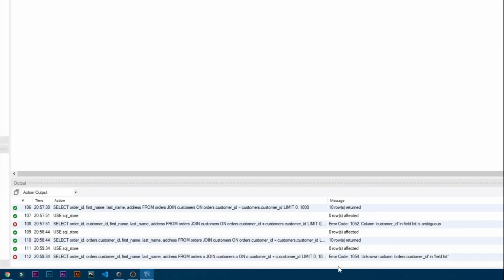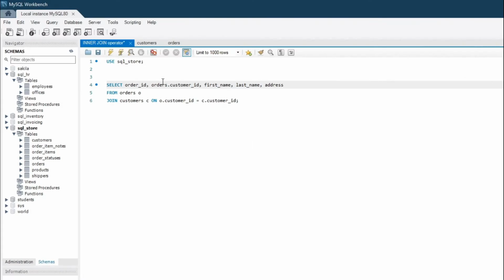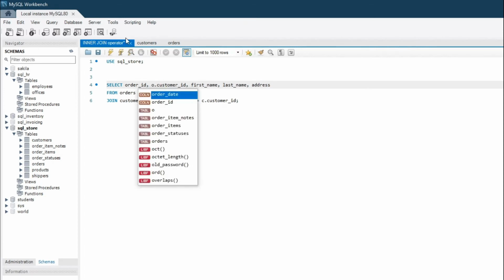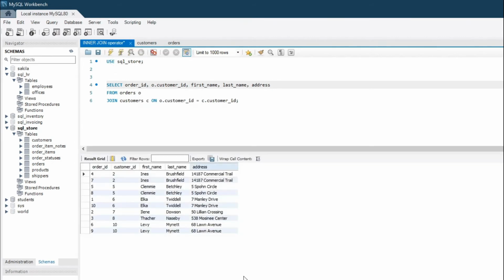Actually it is showing an error. That is because we have orders over here. We already told SQL that orders should be represented as O, so we should not write orders over here, it should be O, right? And now if I try to run it, it will run properly, right? So in this way you can use this inner join or join operator.